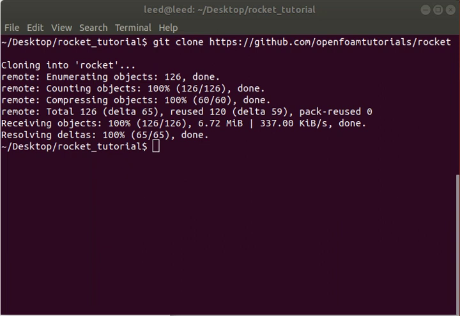Hello everyone, in this tutorial we'll be going over how to simulate the SpaceX Falcon 9 rocket body in supersonic flow using the sonicFoam OpenFOAM solver. So here I've just cloned the tutorial repository. You can find the link in the description.